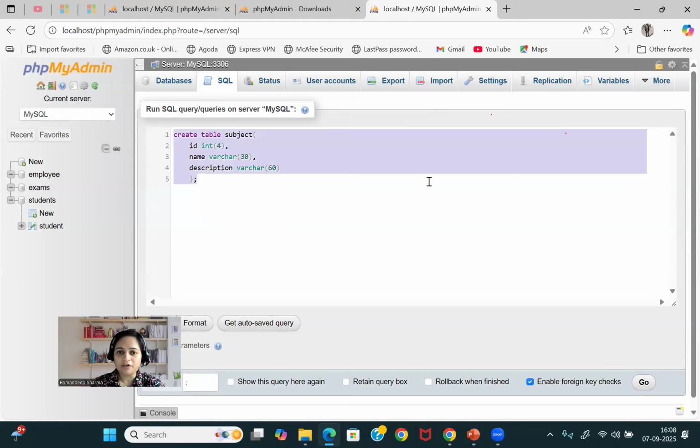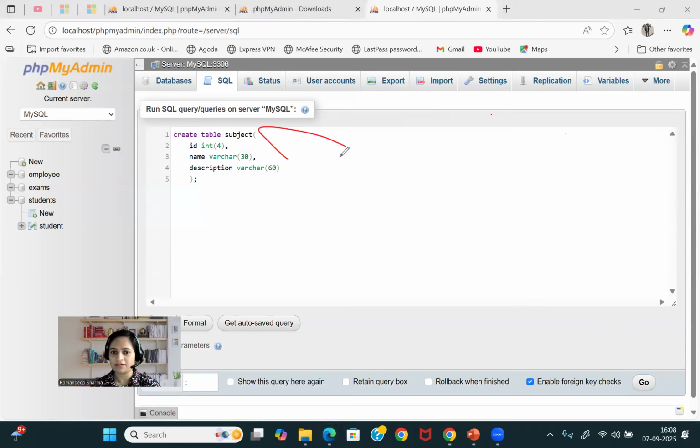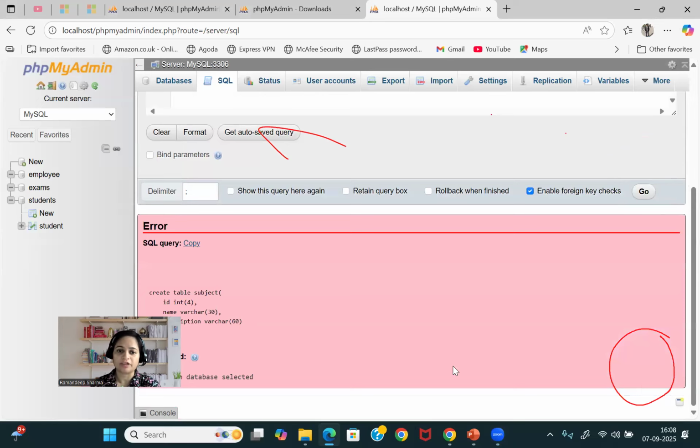So do you think this will work? Let's see. I have just written the query to create a table and I'm clicking on this go button. This is the query I have written and this is the go button where we have to click. Got it? When I click on go, it is showing me an error. Why?